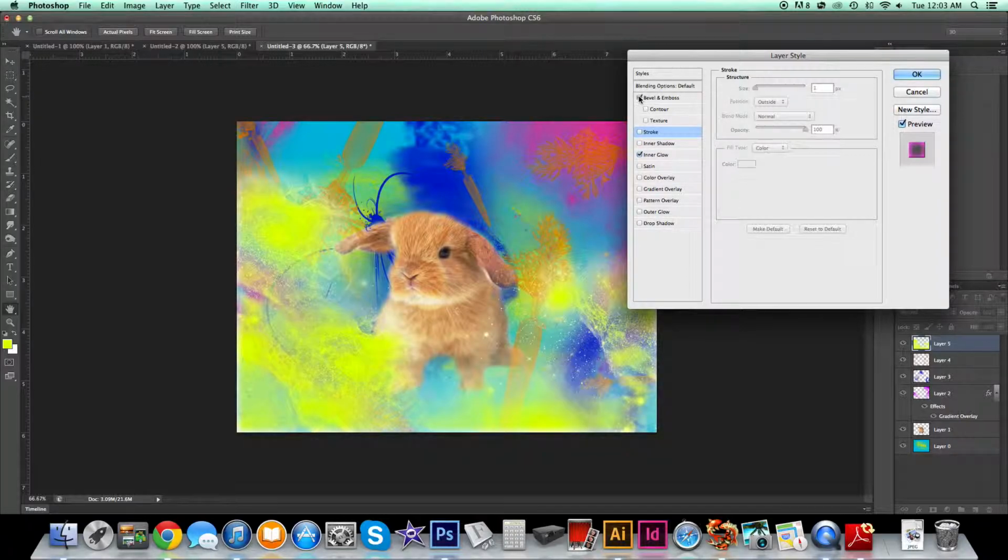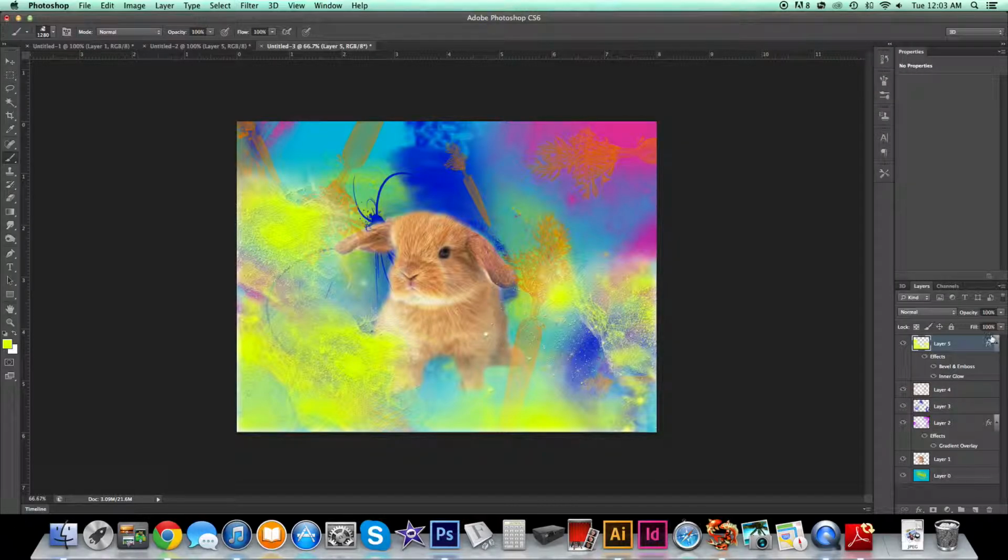It's also inner shadow and bevel and emboss. So play around with those. You can use whatever style that you'd like. We can also change the opacity. This is a pretty trippy bunny right there.